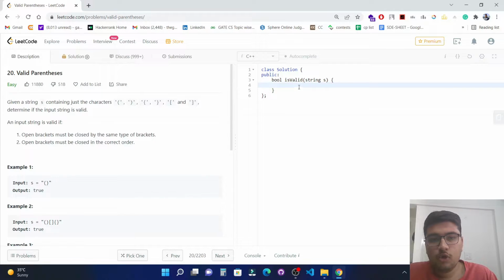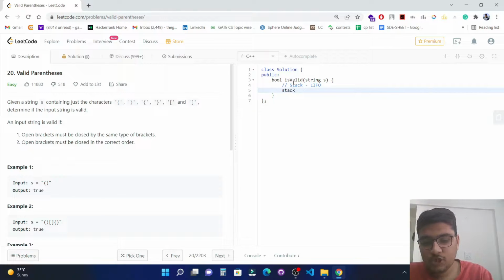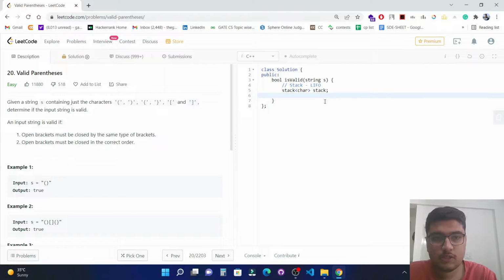So let's code the solution. The basic approach to solve this question is that we will be using a stack here. A stack is a type of data structure which follows the last in first out policy. So let me initialize a stack of characters here, and let's name it stack. Stack is not a keyword, so we can name it stack here.